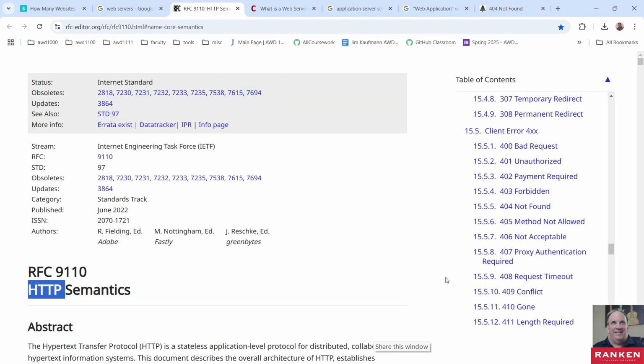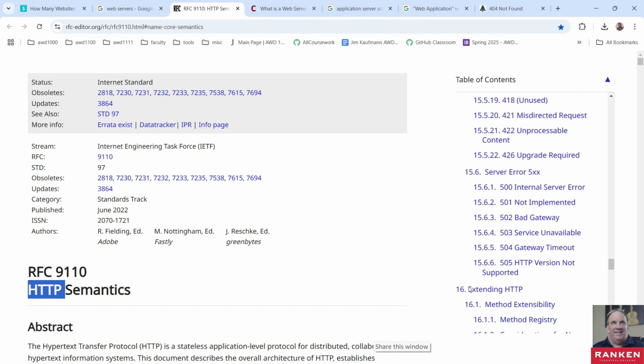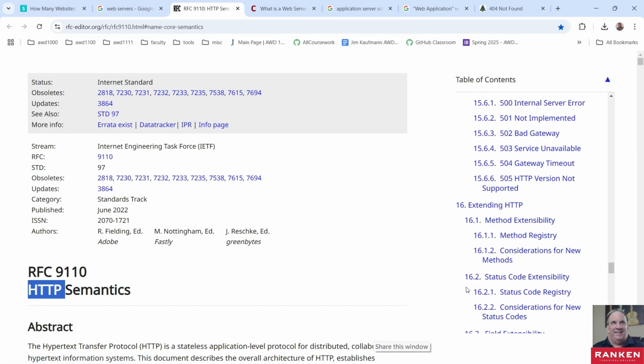But like I said, this is the protocol. All of this has to be addressed in the software for a browser and for the web server so that they can communicate using HTTP and display the correct status codes and so forth. Okay.